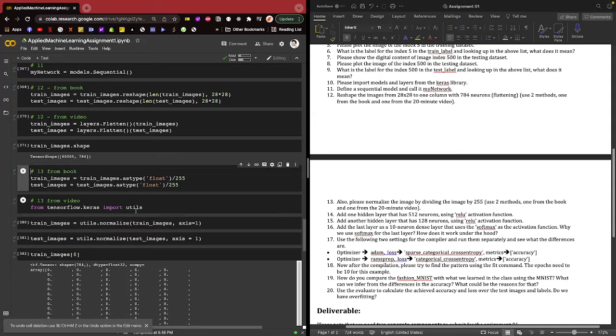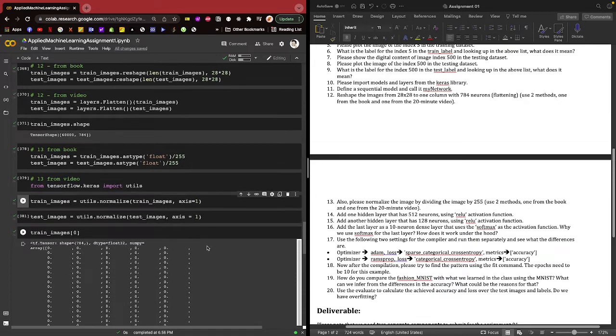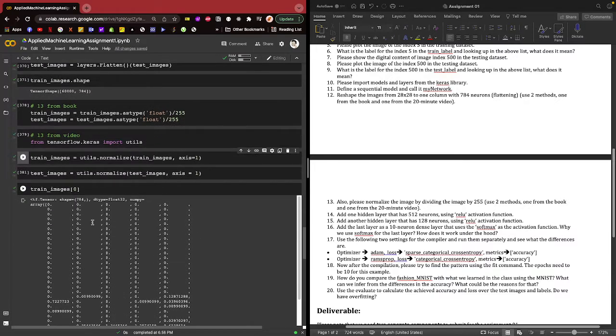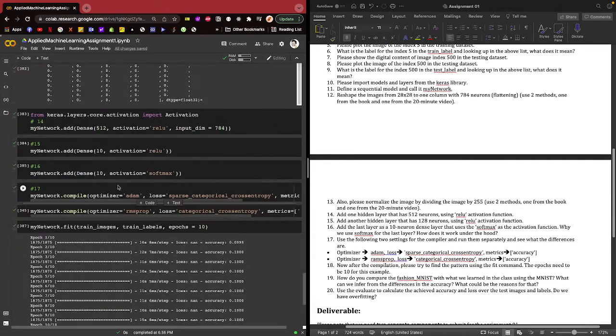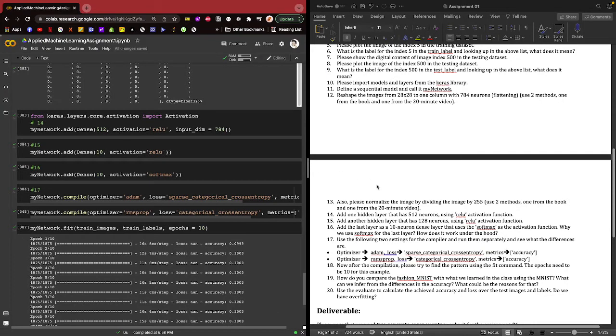Here, from Keras we import utils, and train images is equal to utils.normalize(train_images, axis=-1). This is the video method, which I found in the video. Using this library, we import utils and then we normalize the train images along axis -1, and the test images along axis -1, and did this. So this is train image 0. You can see it now, again.